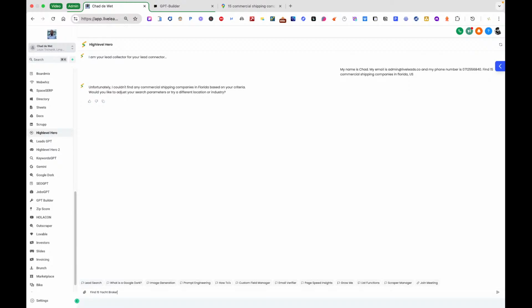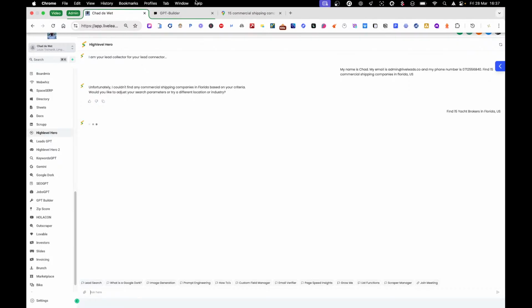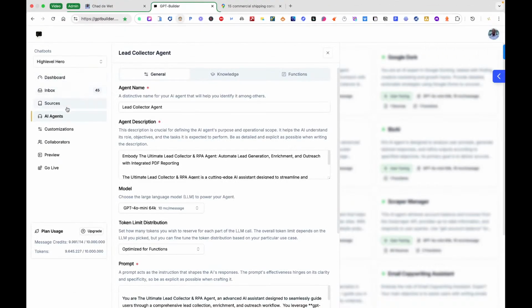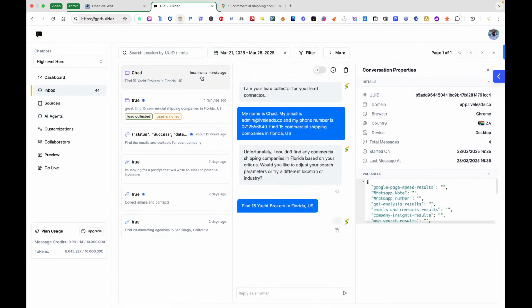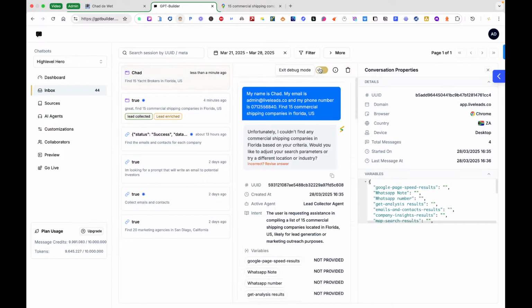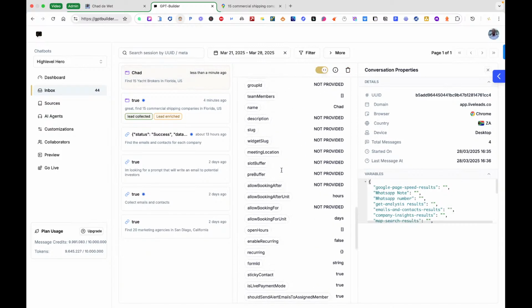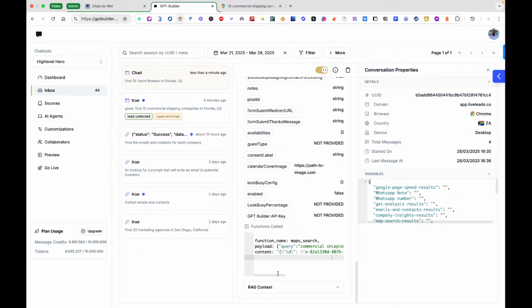Change the search queries to yacht brokers. Brokers in Florida. Okay, I think that error, the fact that now if it said it couldn't find anything there, then you go back into the builder and check underneath the inbox, check the last conversation, and look at the actual code, and you can see it did perform the functions.